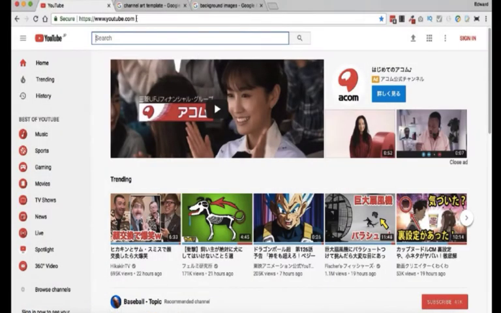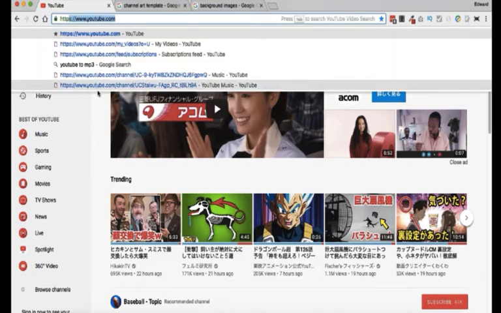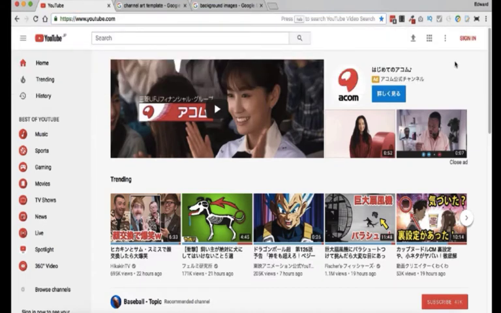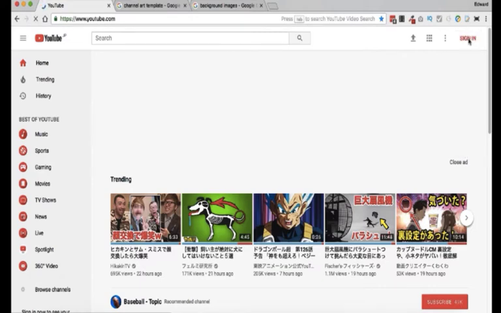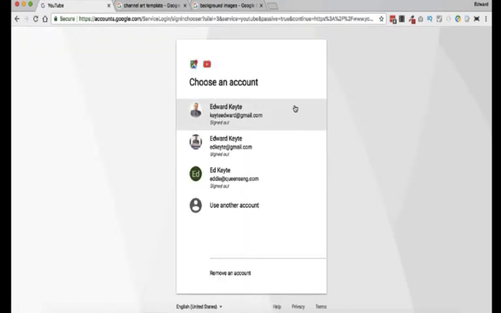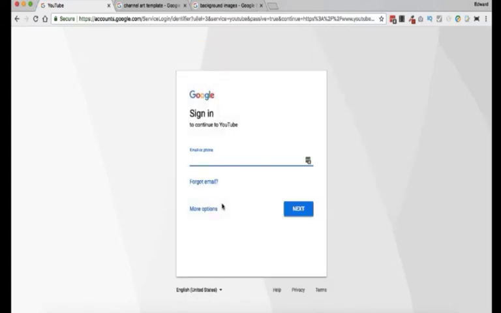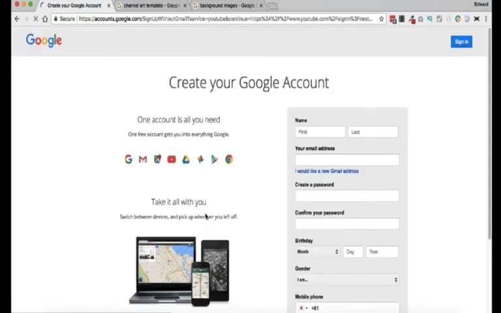When you go to YouTube first, you're not going to be able to sign up directly on YouTube. You can sign in if you already have an account, but you can't sign up. If you click this sign in button, it'll give you a place where you can log in, and if you click to use another account, you have a way of creating an account.